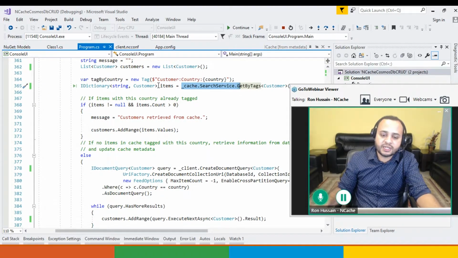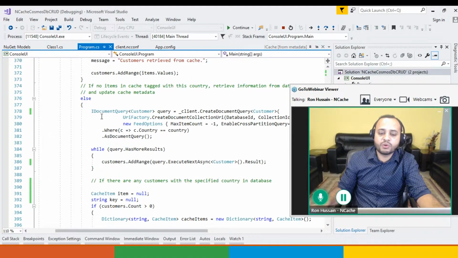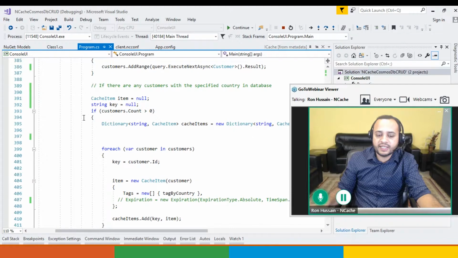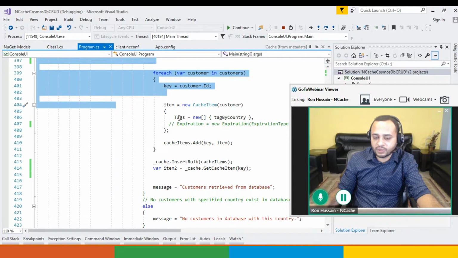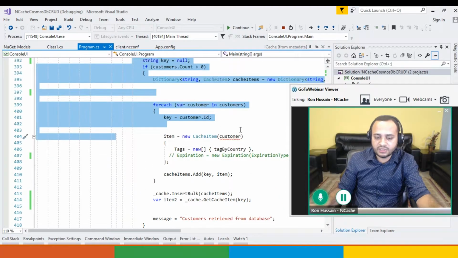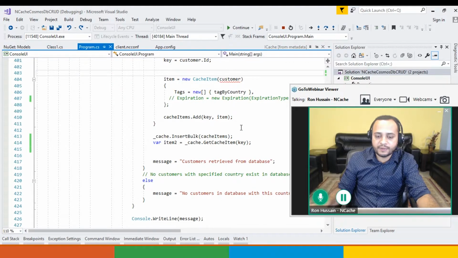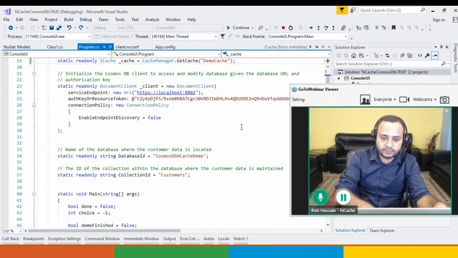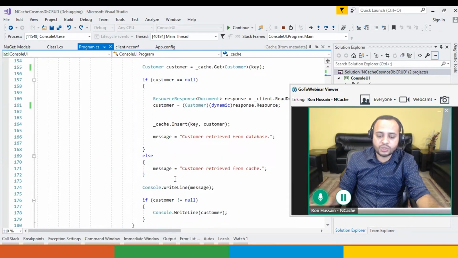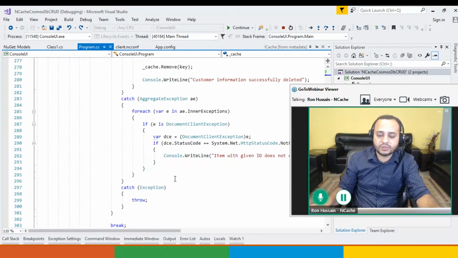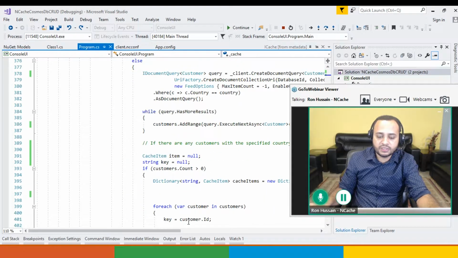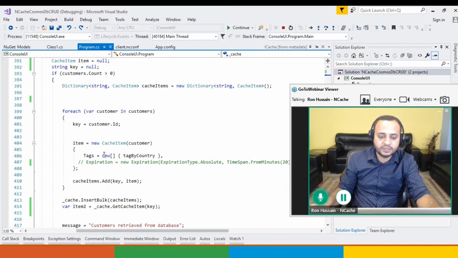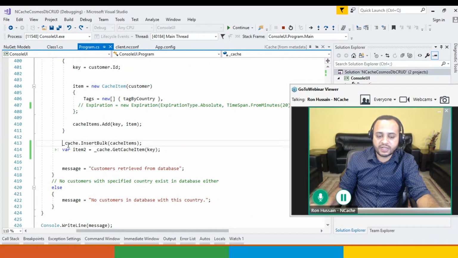For the first time, it would check in the cache. If it finds, it returns. If it doesn't, it would go to the Cosmos DB, execute the query, and then iterate through individual customer items, for each customer construct the cache item, and also attach a tag to individual items, and based on that, it would store them in NCache as well using cache.insert bulk. And if I bring right here the case number 6, it's calling the collection, creating a cache item list, and cache.insert bulk. So let's run this one more time.